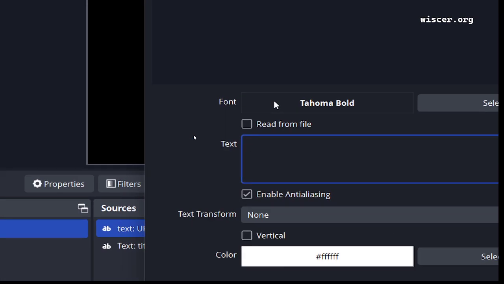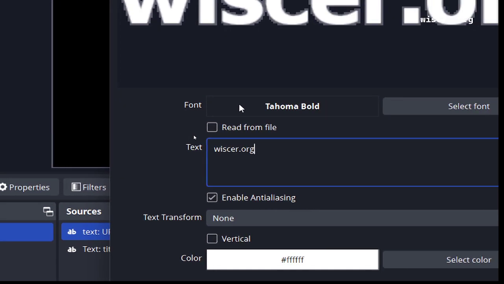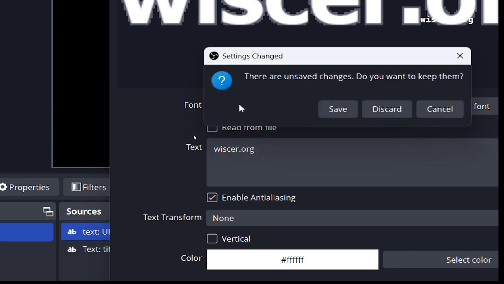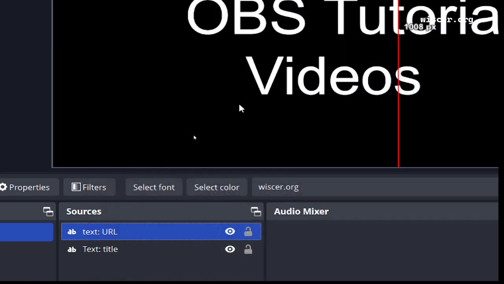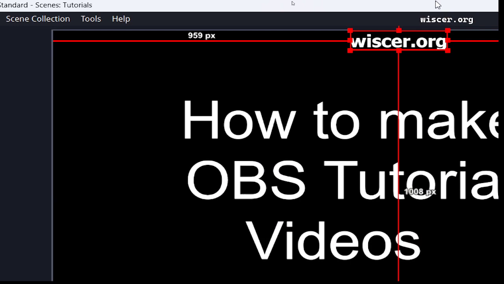Now I'm gonna type in whisker.org. So this is the URL of the website, whisker.org. Now press escape. Settings change dialog. There are unsaved changes. Do you want to keep them? Discard button, cancel button, save button. Press enter. Now I'm gonna visually verify. Yes, the text is placed and look like what I wanted. Not too small and not too big.